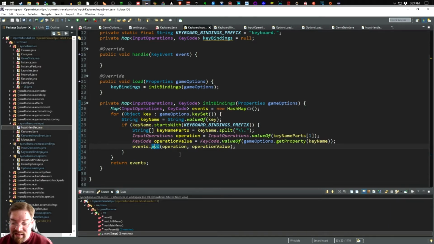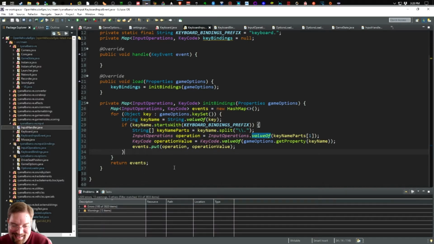And who's to say that these valueOfs aren't slow and very inefficient? But then again, we're talking about doing something once, maybe twice, depending on how many times they go in. We're doing something that isn't during gameplay. We're doing something that's in the options menu or when the game first loads up. So performance here, maybe not quite as big a deal. So that's my justification for it.